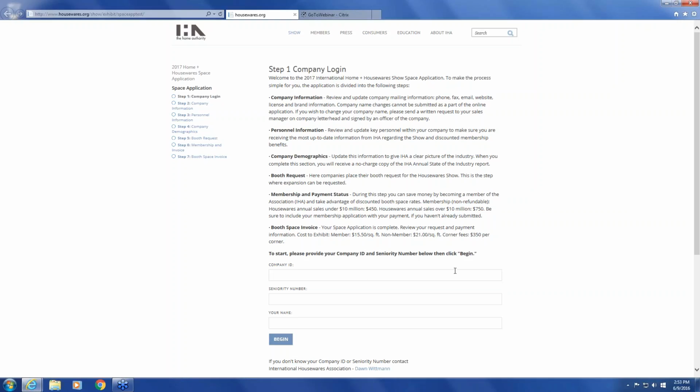So I've logged in. I'm going down here to company ID. I'm going to enter my ID number and my seniority number. These numbers can be found on your instruction sheet that you would have received in your space application package. It's in the lower right-hand corner, and if you exhibited with us last year, it'll have your space from last year and all of your company information as well as your ID and seniority number. Then I'm going to click Begin.